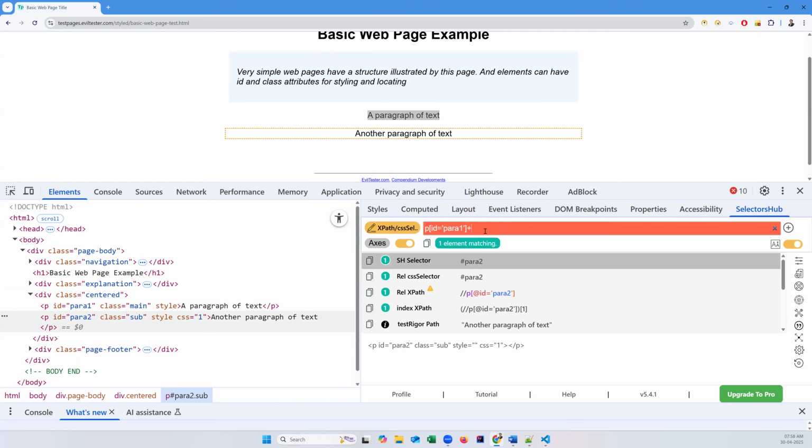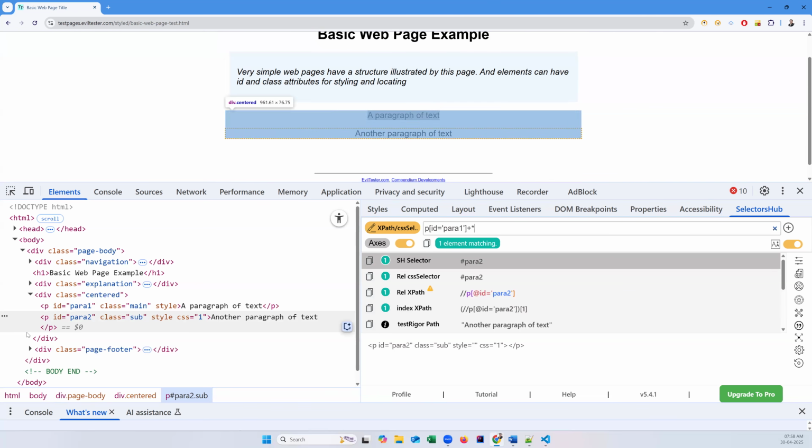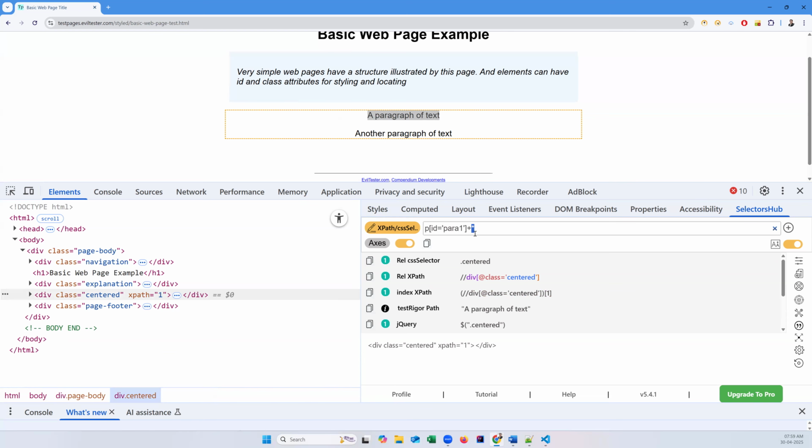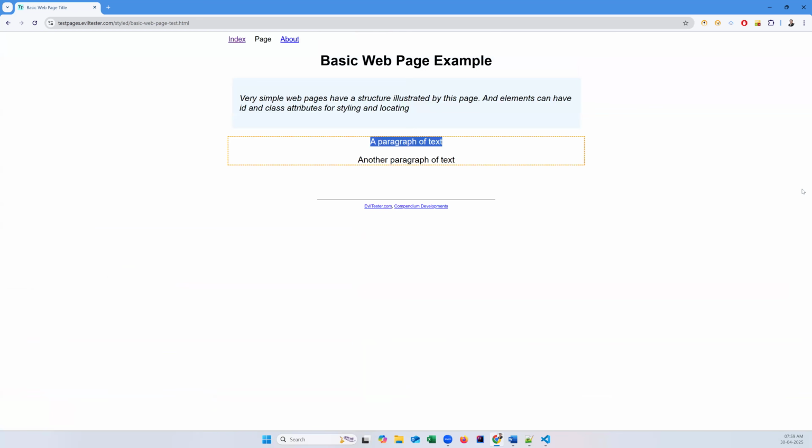Okay, when I say star, again there is only one P. Suppose you have 10 P's or 100 P's, then when I say star, it will capture all the P's like that. Okay, so this is how we can use CSS. These are a few important options which are available in CSS. We can use them in our automation.